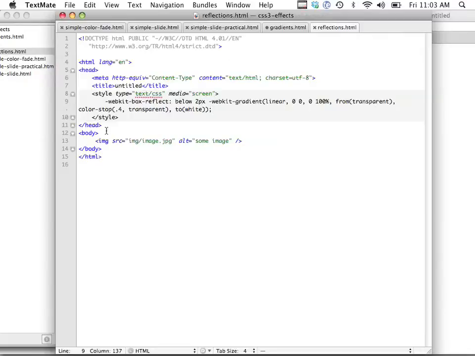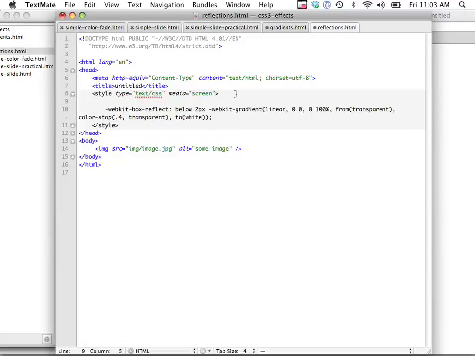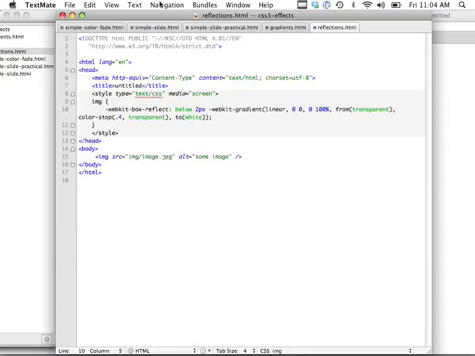Going from transparent, and then we have a color stop at 0.4, transparent, and then we're going to white. And of course, we actually have to add this, so we are going to be doing it to our image. Sorry, I'm trying to move fast and I'm not really paying attention. Of course, we're going to apply this reflection to all images on the page, or if we want, we can add an ID, of course. Safari, refresh the page, and now look at that. Perfect reflection.